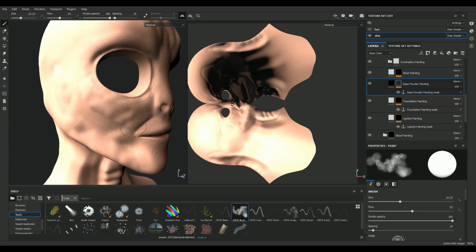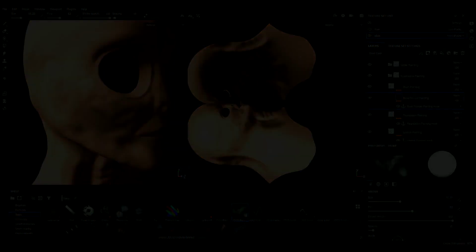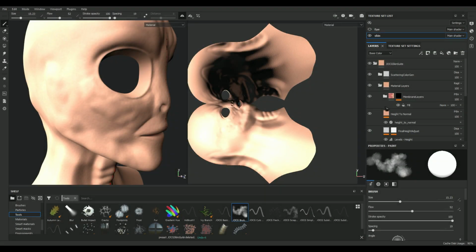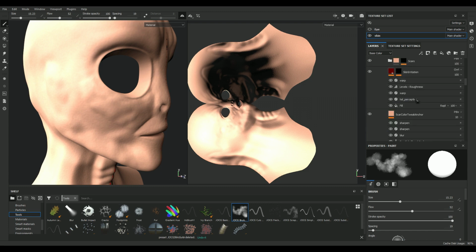Base powder works very similarly. You're more likely to notice the difference in renders rather than in the preview viewport, depending on what quality of preview you're working with. The final through material layers: skin, bruising, and scars.